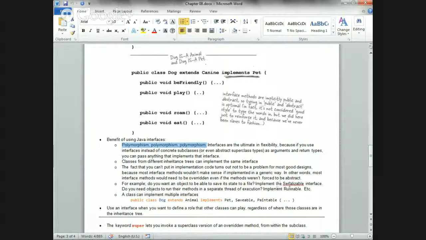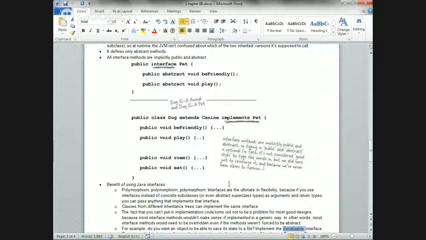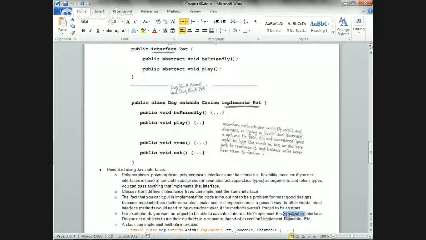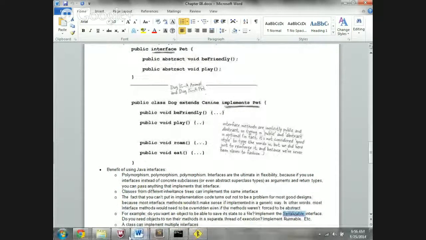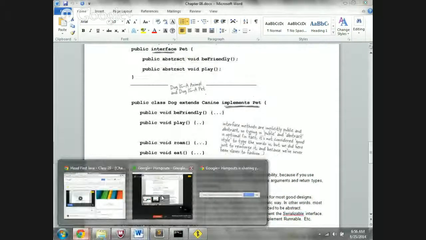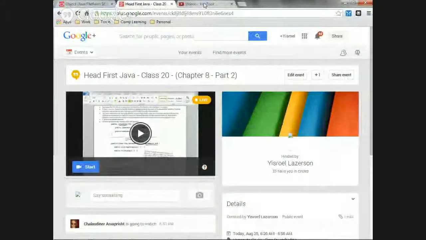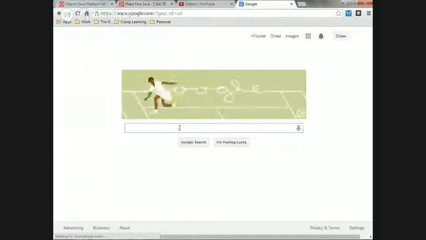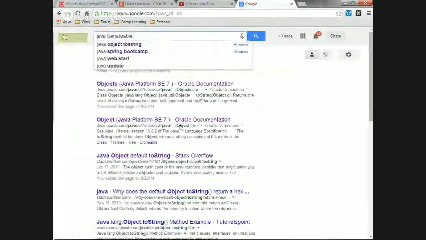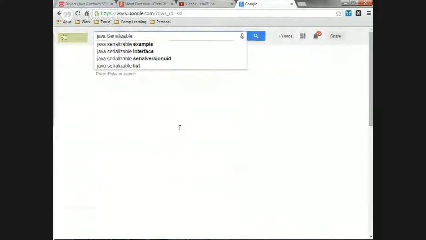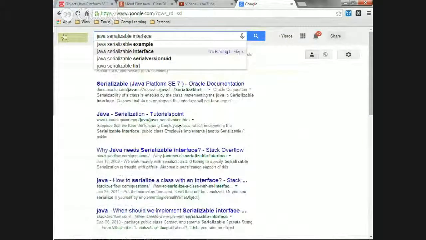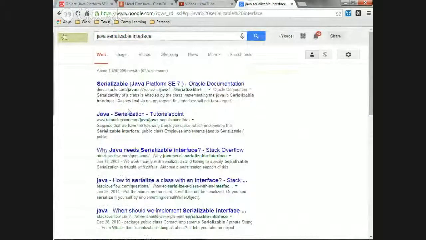Later on, I'll learn about serializable. That's the interface that Java says you should use if you want to save something. And again, all it is, let's look it up online. Serializable. Copy that for a second. And let's go see what the interface is so you know how to implement it. Okay, so here's the Java serializable interface. Let's see if it has the documentation.